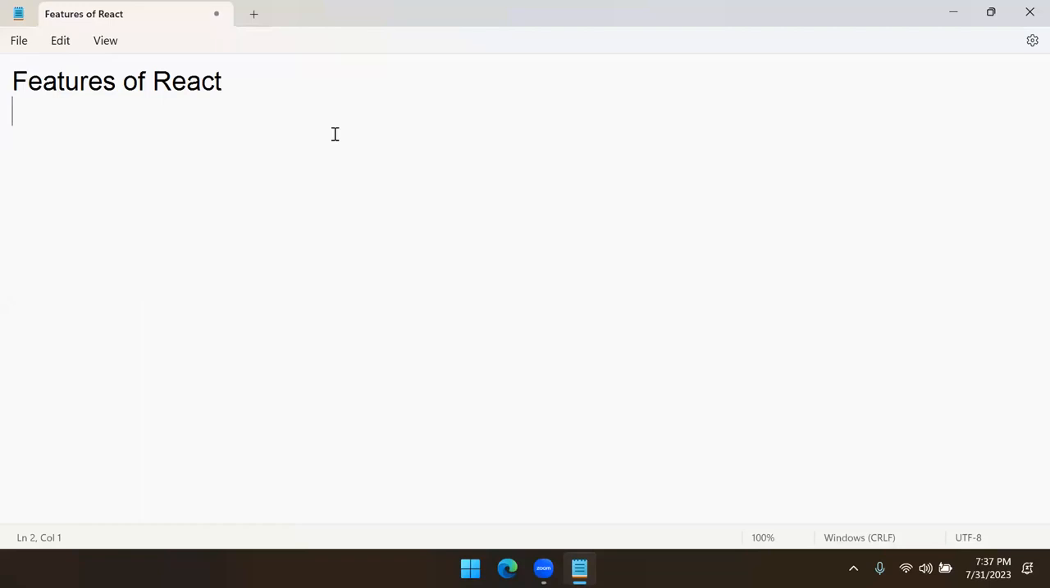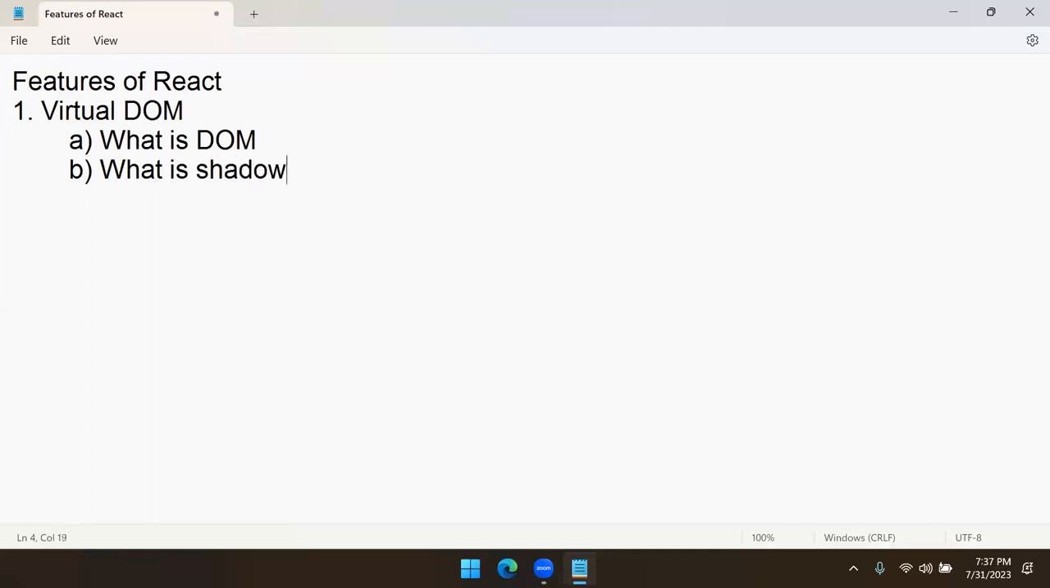I explained about virtual DOM. We discussed three basic things. We discussed what is DOM, what is shadow DOM, and what is virtual DOM. These are three basic things we learned. I explained that point. So what is DOM, shadow DOM, and virtual DOM? I hope you got the clarity.